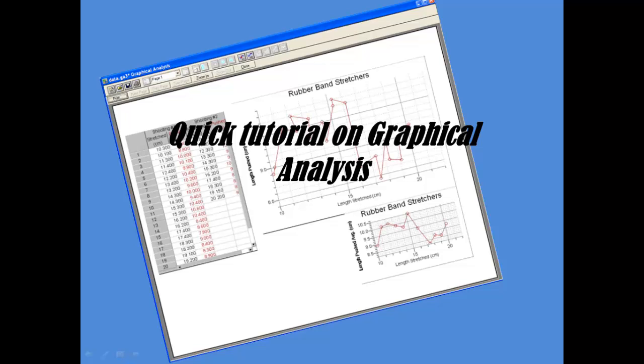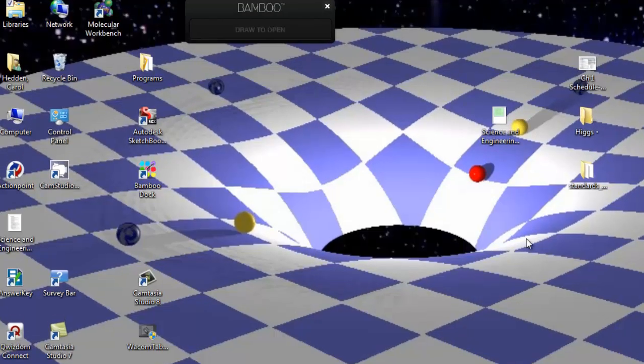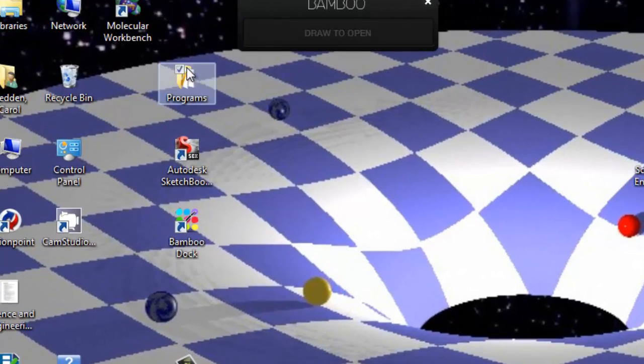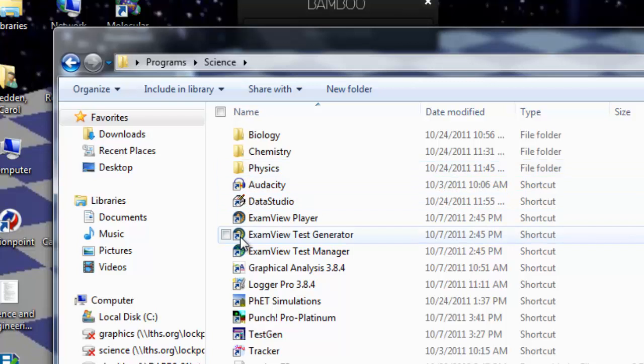This is a quick tutorial on graphical analysis, looking at a very simple graph. First thing you've got to do is actually find Graphical Analysis, the program. Easiest place to find it is to go into the program file, go under Science, and then it's listed here in alphabetical order. Graphical Analysis. Open up the program.